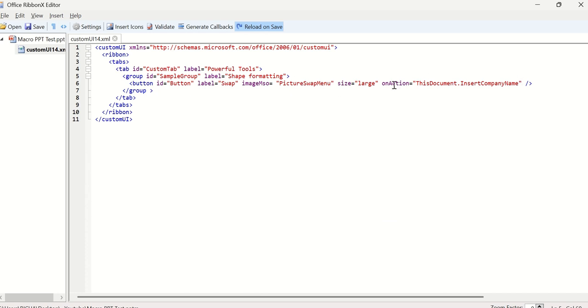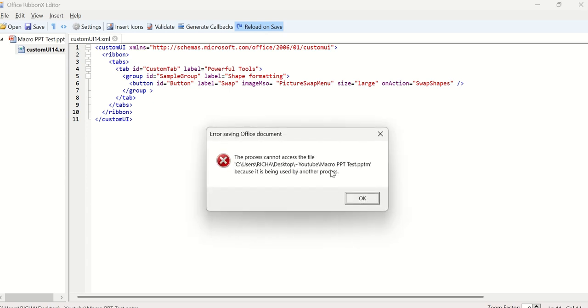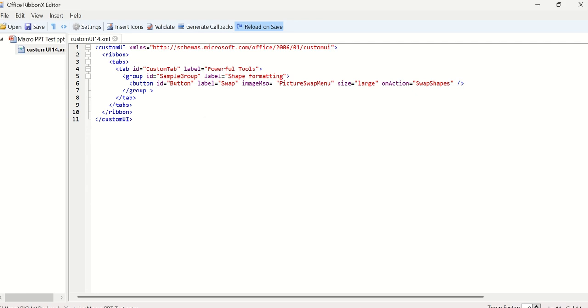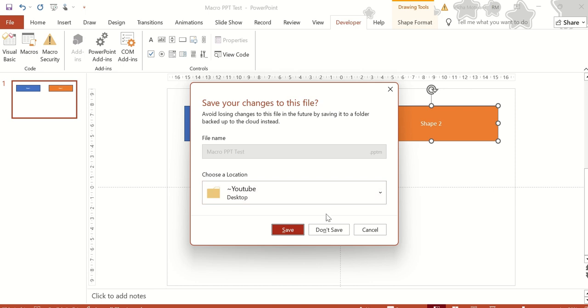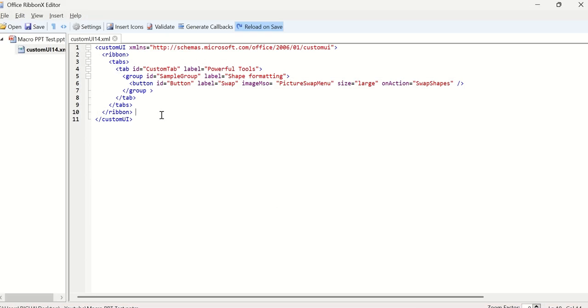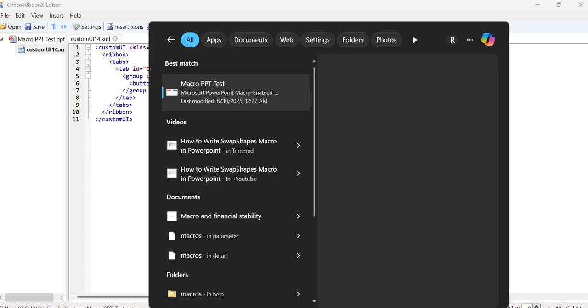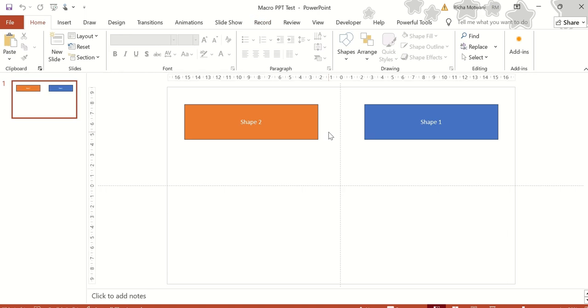And here on action, you need to link your macro, and our macro name, if you remember, was SwapShapes without any space. So yeah, this is it. Now Control S, it is showing us an error saying that your PPT is open. So let me close our PPT here. Yeah, and now try to save it again, and let's open that same PPT again and see.